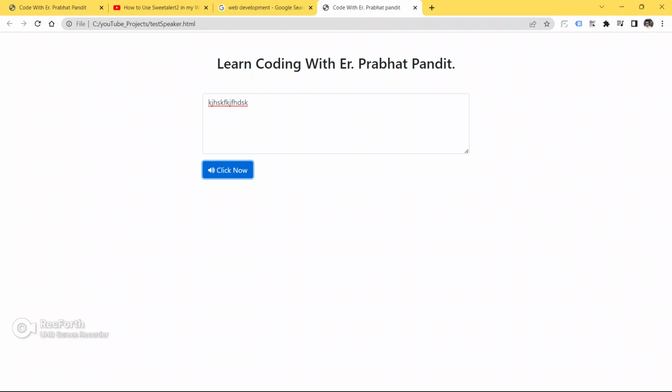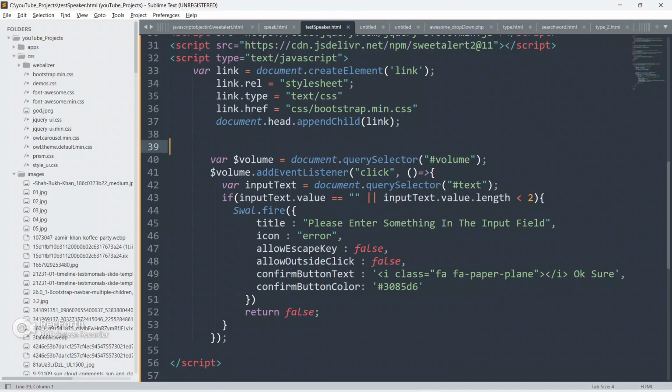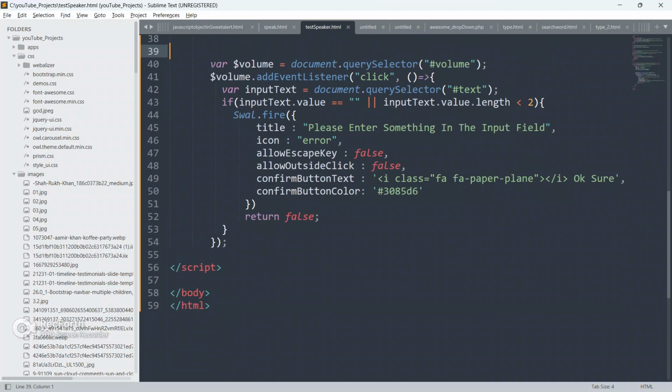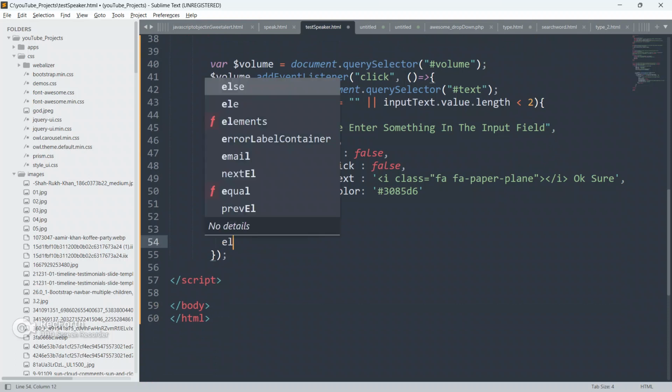Now we are not able to see the alert. Okay, that means our code is working, guys. So let's get back to the code and start coding the functionality.